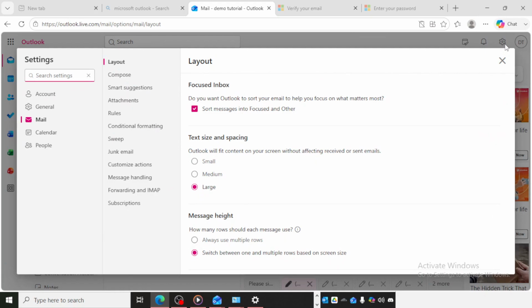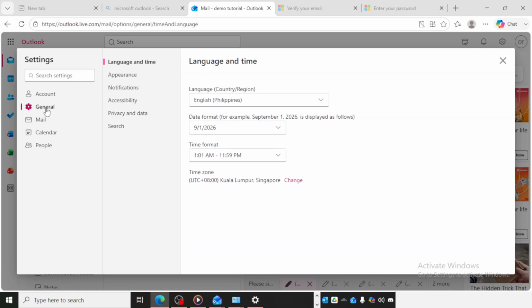From there, click General. This section contains broader account and interface settings, so if you don't see it right away, just look through the categories in the Settings panel until you find it. Selecting General will open more options related to your Outlook experience. Now click Privacy and Data. This is the section where Outlook stores controls related to your activity and personal preferences, including search-related information.